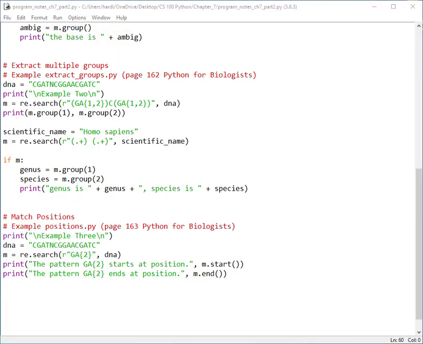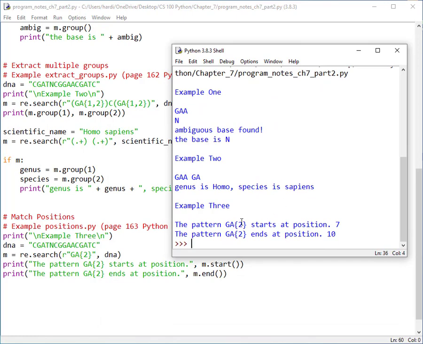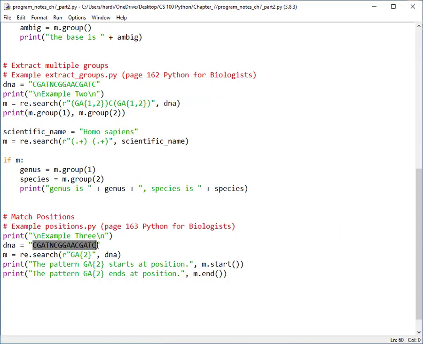So the output pops up here, and we can see that the pattern GA2, which is GAA, starts at 7, ends at 10. All right, well, let's check that out. Okay, so here's the string over here. And if we go over 7, so 1, 2, 3, 4, 5, 6, 7 is right. Well, that didn't count right, did I? I disobeyed the law of computer science. We start counting at 0. Okay, 0, 1, 2, 3, 4, 5, 6, 7. So yes, the pattern GAA starts at position 7.